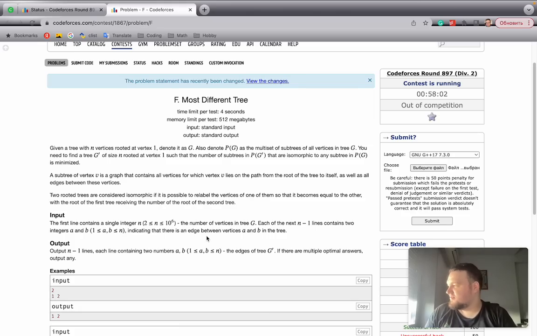Can I do it in any reasonable way? I think so. So the rooted tree is identified by like there is a root and it has sons that are also rooted trees. So we want to encode it as a multiset of sons, so like a sorted set of sons.